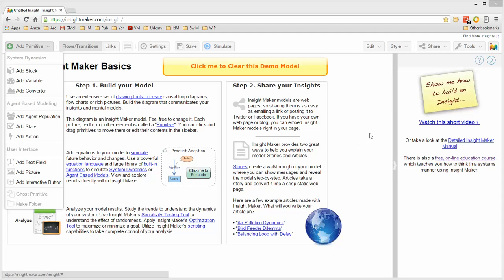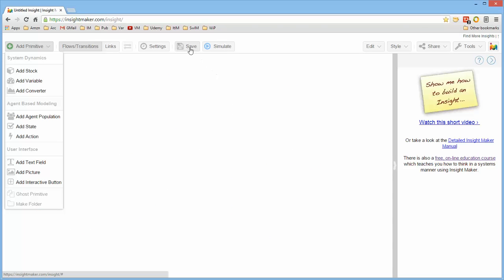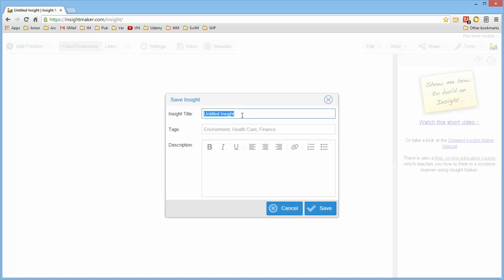In this session, I'm going to walk through the creation of the exponential growth structure. So the first thing that I want to do is to go ahead and save this, call it exponential growth. Like I said, it's always better when you can spell. I'm not sure I can type.